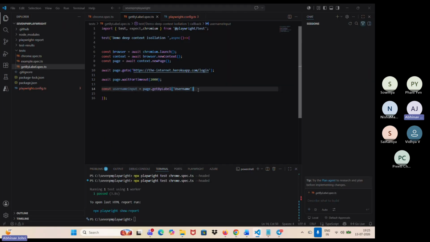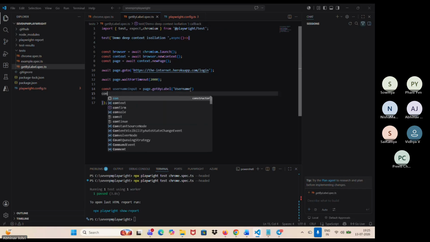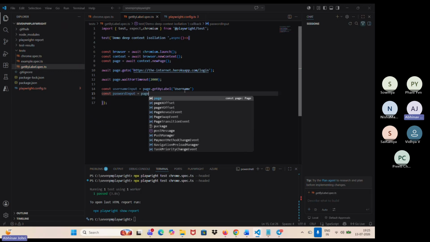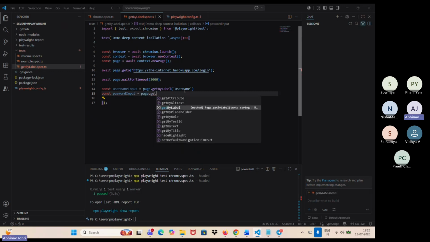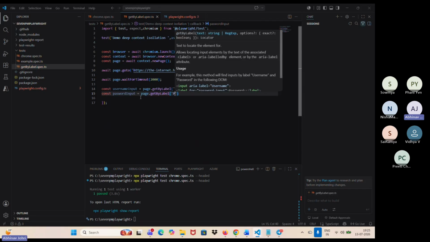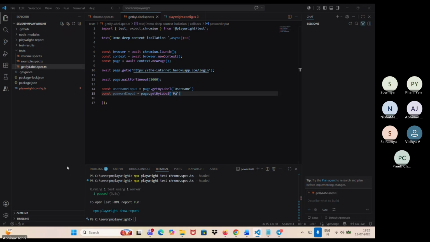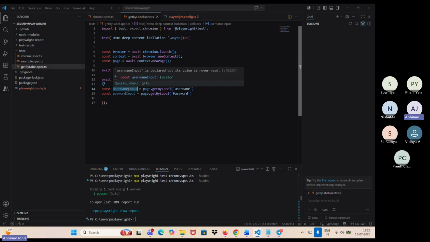In the same way, I will be taking password also. Const password input is equal to page dot get by label and take the password. And what is it? Pass. So I got these both. These are known as web elements. These are the elements which we got. We got the two web elements, username and password.